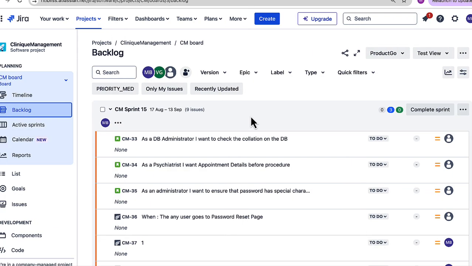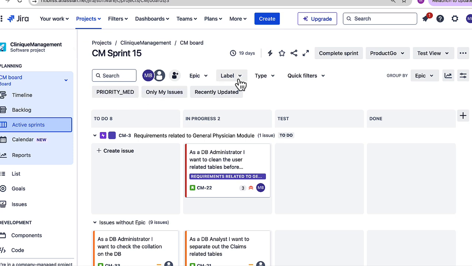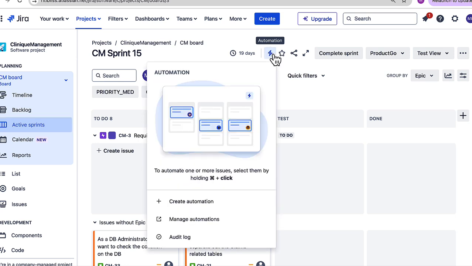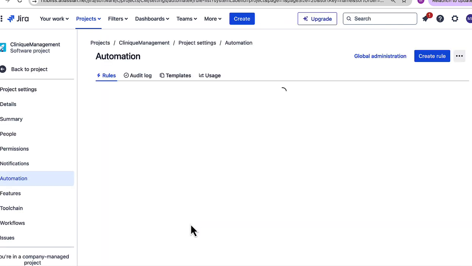Okay, so I am on the backlog of my page, and to do the automations, we have to go to the active sprints over here. And if we hover on this icon, we can see that it's for automations. Let's click it. A small panel opens which shows that you can either create an automation, manage automations, or view the audit logs. So let's first of all go to manage automations.